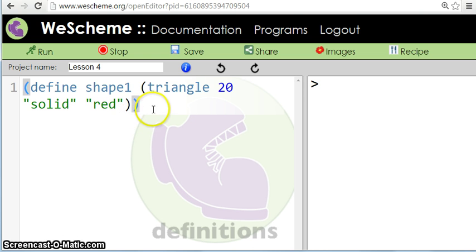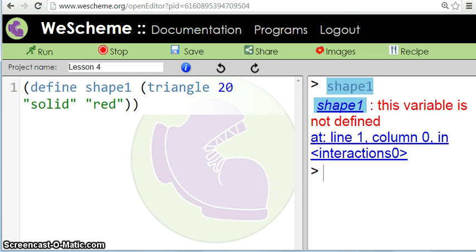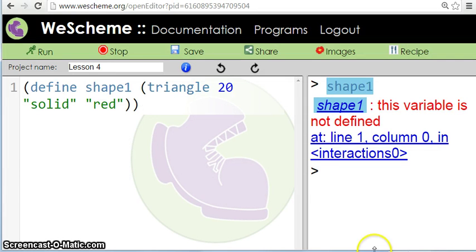Letter B in your packet says evaluate shape1 in your interactions window. Evaluate means type it in and hit enter. And letter C says what happened. So you should be writing down in letter C what happened. We just got an error. That was actually supposed to happen. That was how this series of questions was designed. We did get an error, and it says that shape1 is not defined.